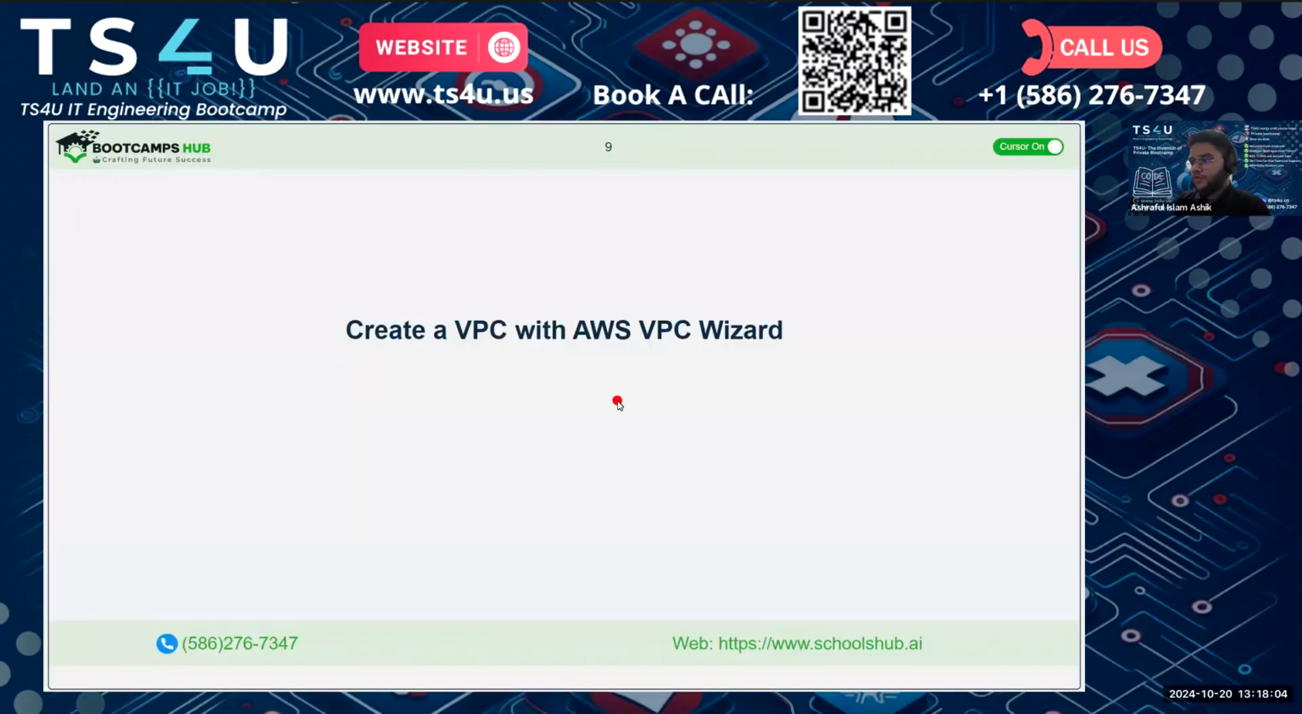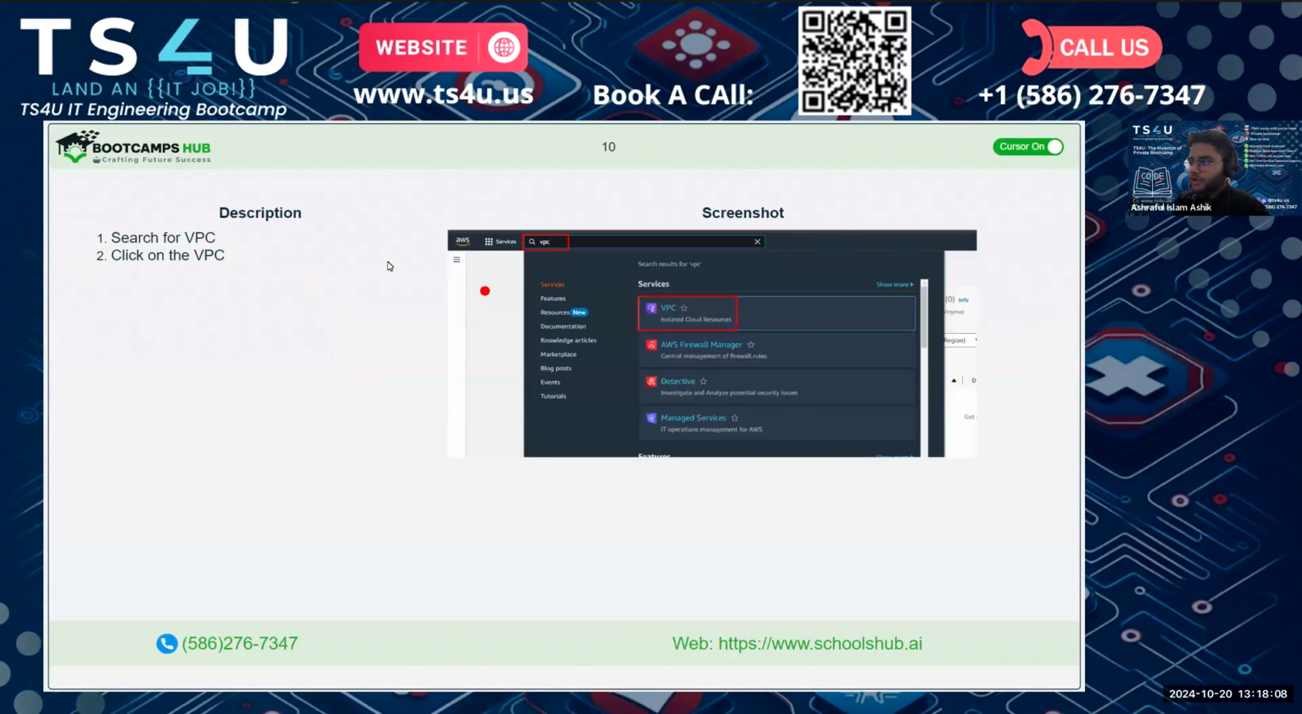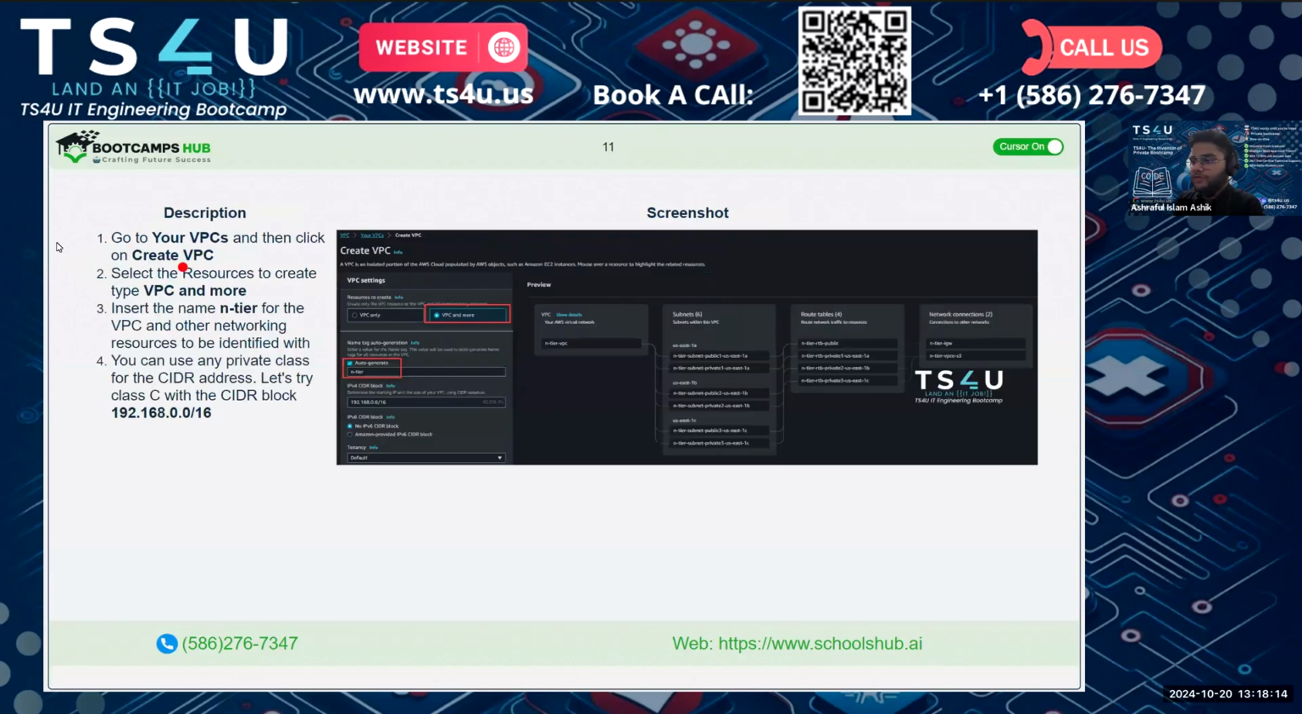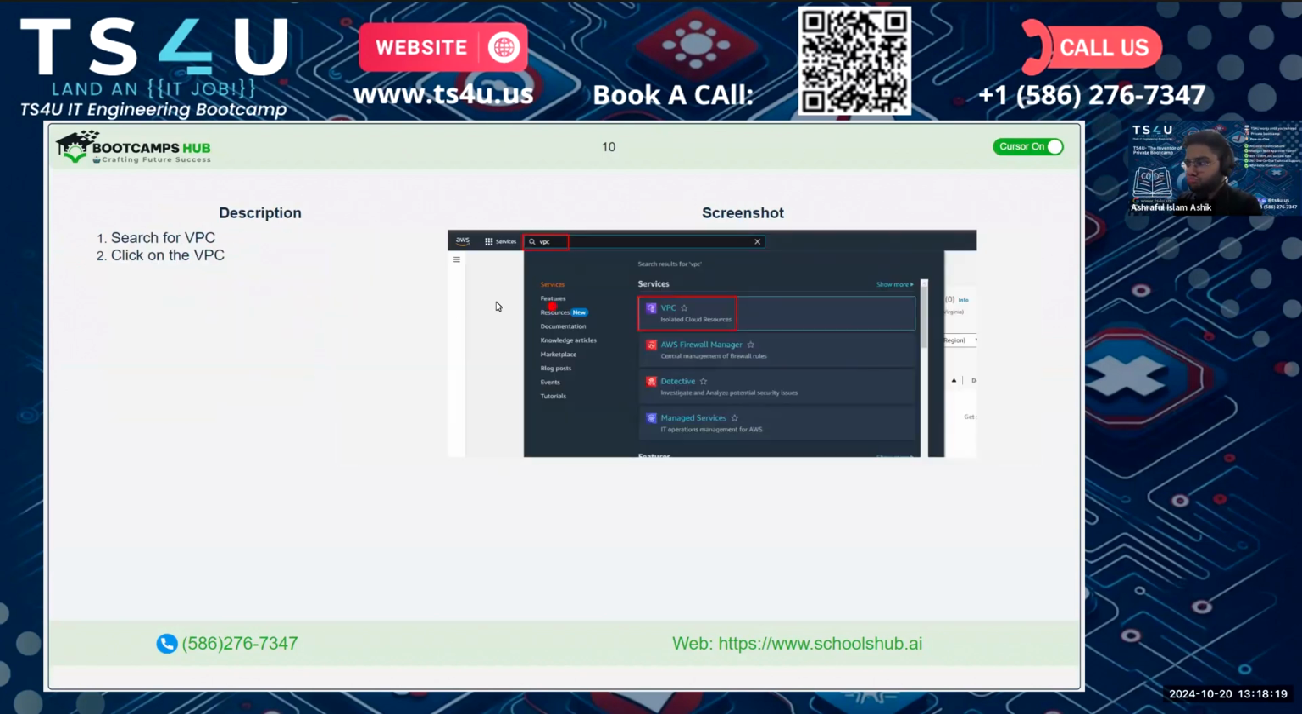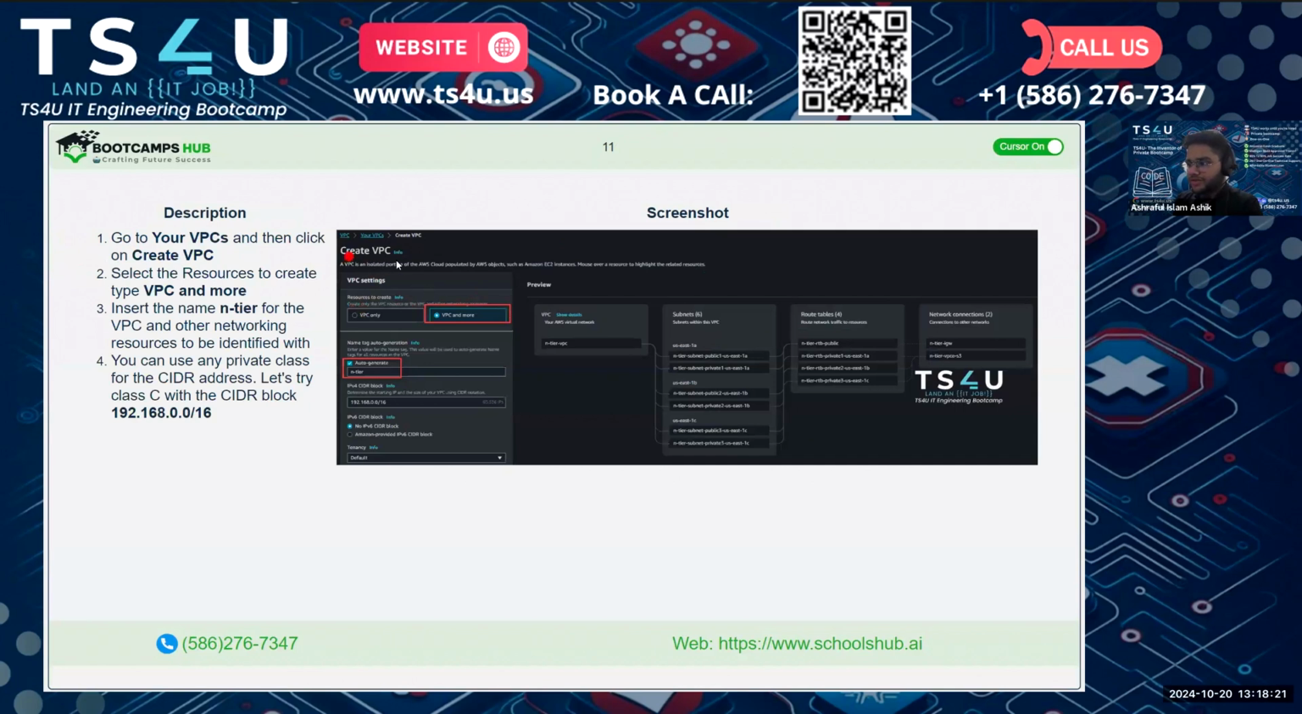Okay, so now we're going to create a VPC with the AWS VPC wizard. For that, we have to go to our AWS console and search for VPC, then click on VPC. It will take me to the VPC dashboard where I can create my VPC. Then let us create the VPC. This is the "VPC and more" option, which is called the VPC wizard.